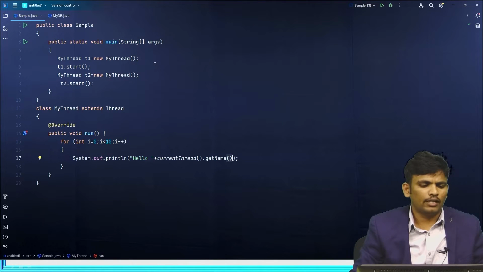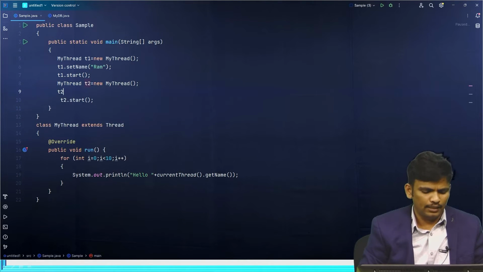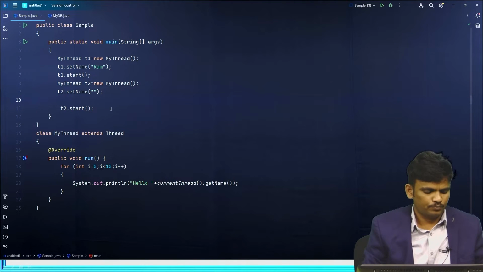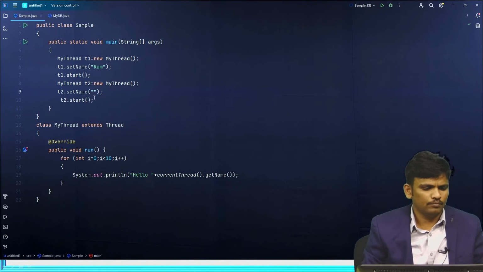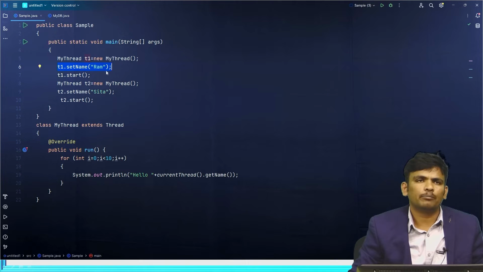So before starting these threads, first I will set some names. Let's take an example. The first thread name I am customizing to Ram, and the second thread name I am customizing to Sita, just for your understanding. So here I am customizing my threads: the T1 thread name is Ram, and the T2 thread name is Sita.